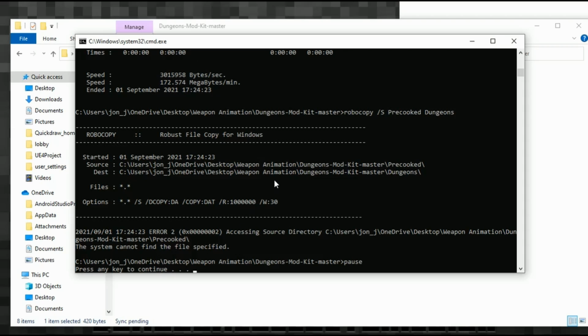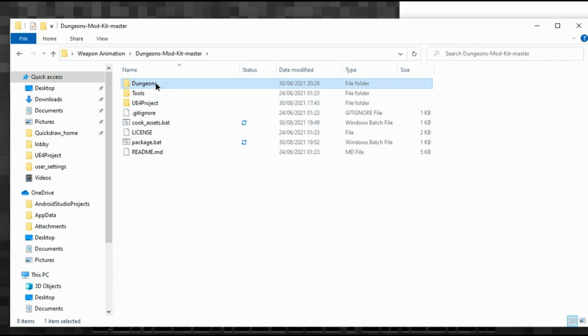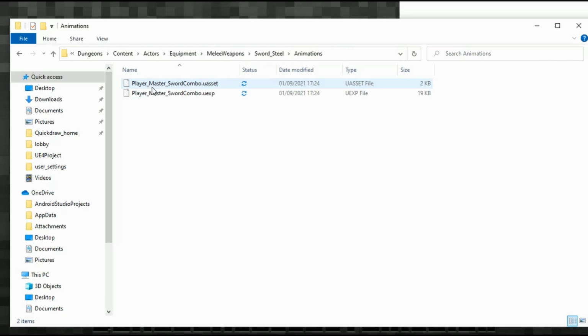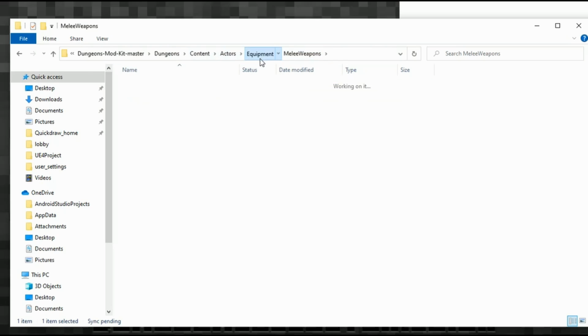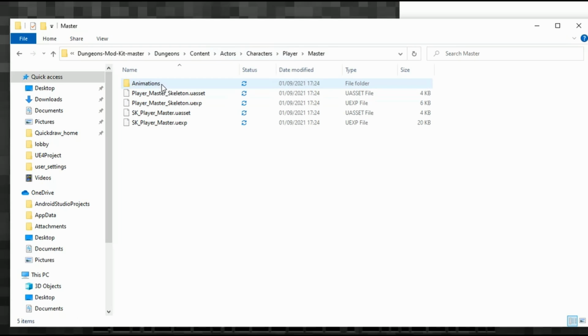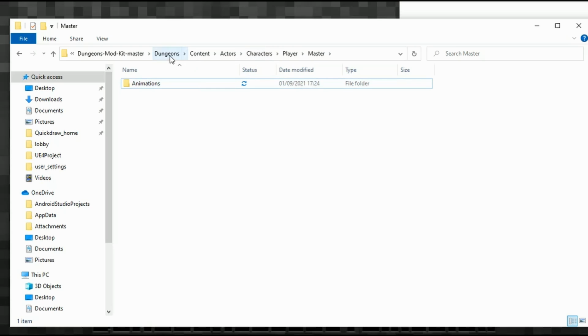Alright, that's done because I have to press continue. Now we're just going to check to make sure it is in here, and it's not even going into there. Actors, equipment, melee weapons, sword steel, animations, and then we've got the combo in here. Now, one thing I forgot to say earlier was that if you're getting weird things happening, we can actually delete these here. We don't actually need them, it's just so the animation has referenced them and knows what's going on, I believe, but we can actually delete them and not worry about them.